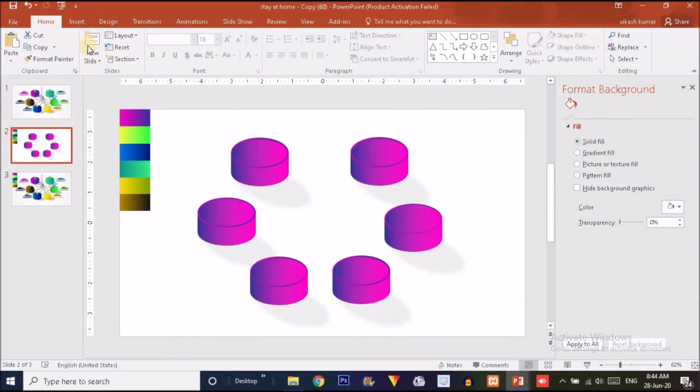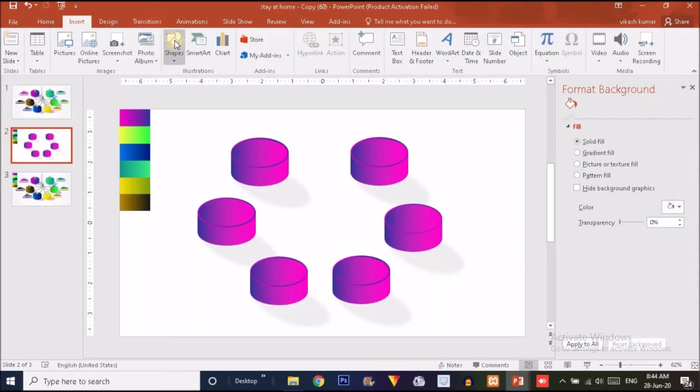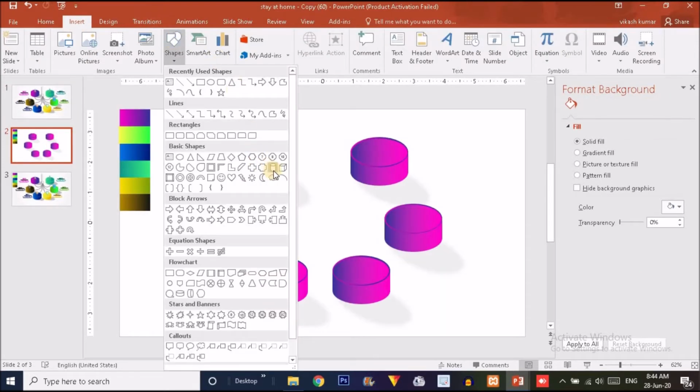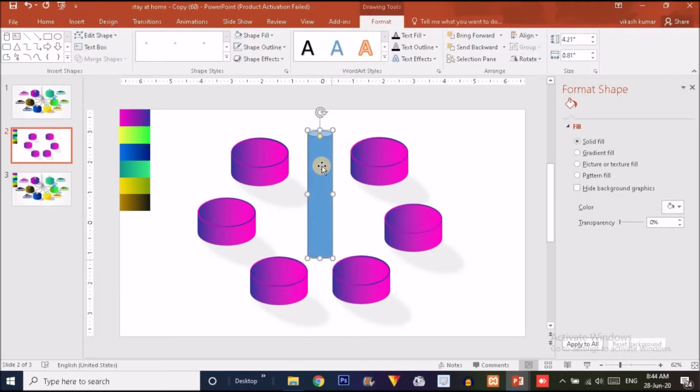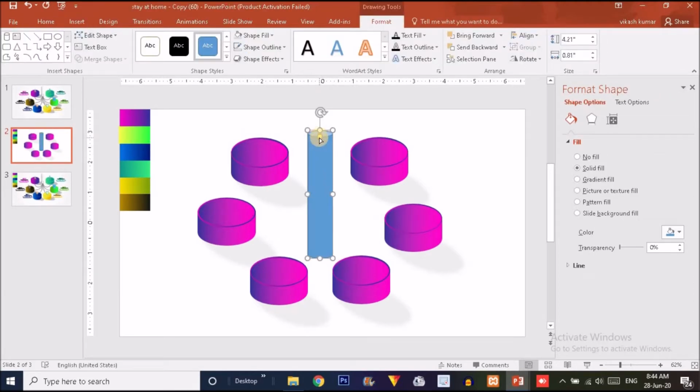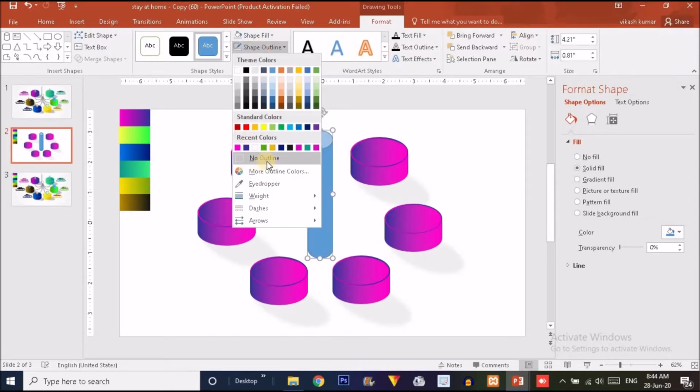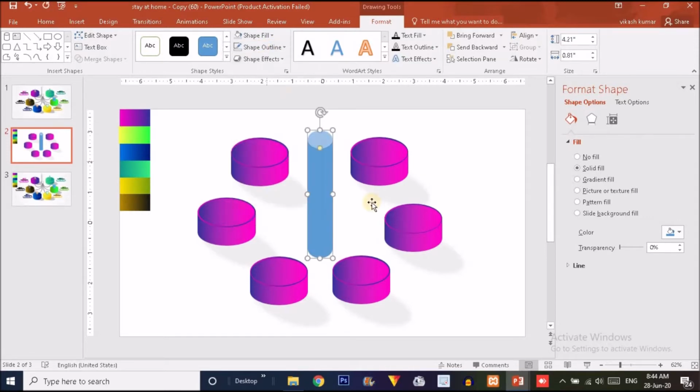So for the pillar, I'm just going to click on the insert option, click on the shape option, and here you will find a cylinder option, the can option here. So just click on that and drag a can shape over here. You can find a yellow dot over here, just drag it downward, drag it to the bottom, like this, and make it no outline by clicking on the shape outline option. You will find a no outline option over here, so just click on that.